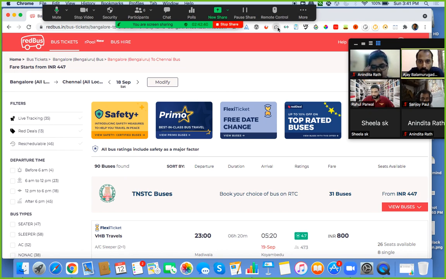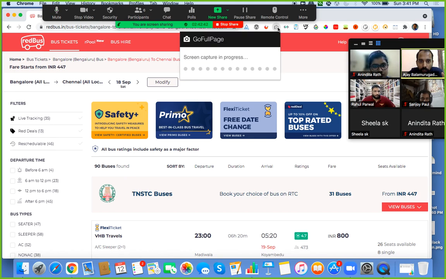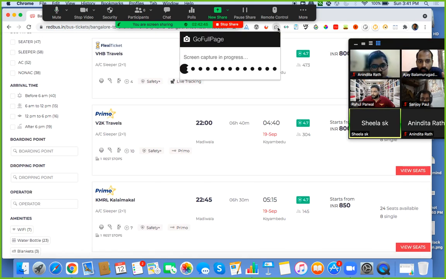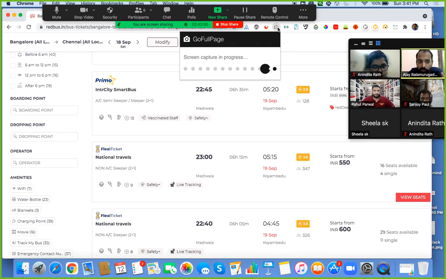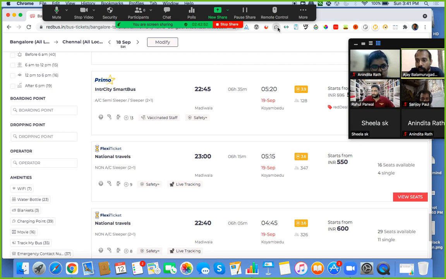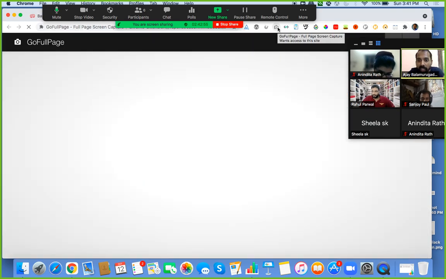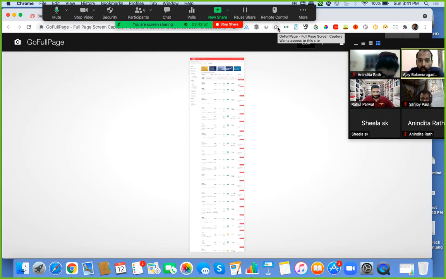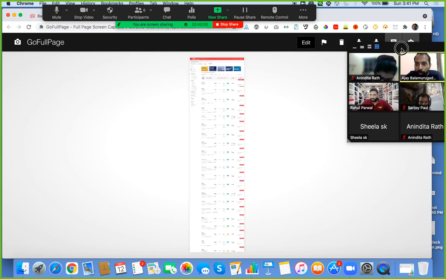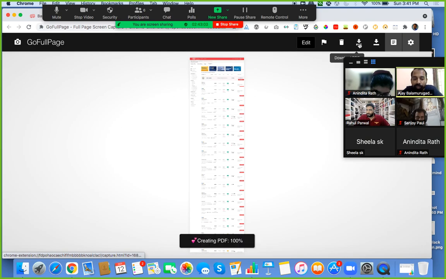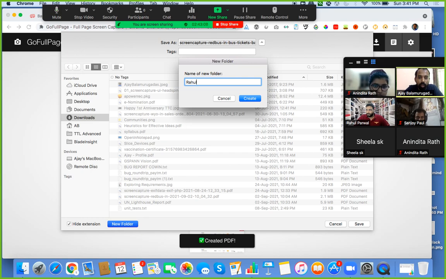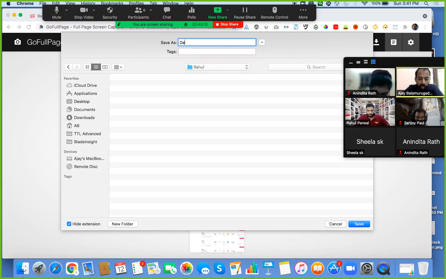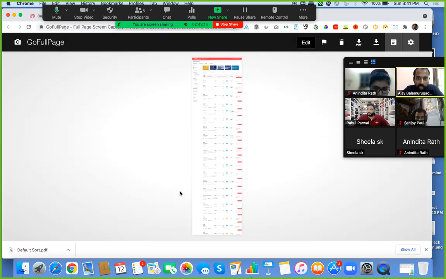So I just click on my GoFullPage screenshot tool. It captures the full page. This is the default sorting without me applying any sort. So I save it as a PDF. I will be creating all of that in a folder called, say, Rahul, and at the end I'll share all of this with Rahul.